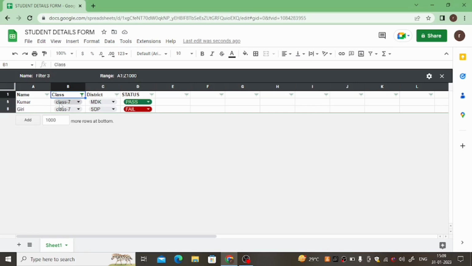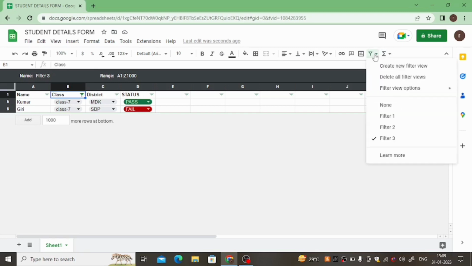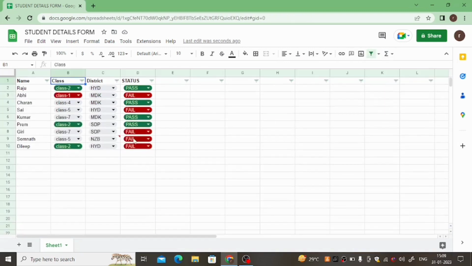Kumar, Giri, and class 7. They belong to these districts and the status of their exam, pass, fail. Okay. So in this way, we have created the filters. So how to remove the filter? Click on the filter and none. Click on the none. Okay. So it is clear.